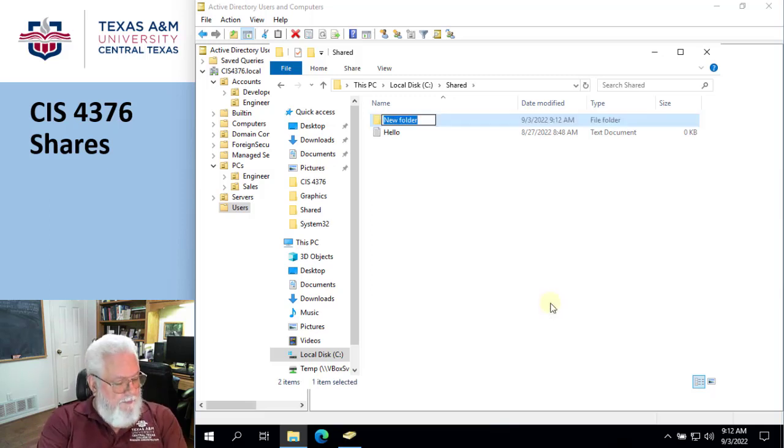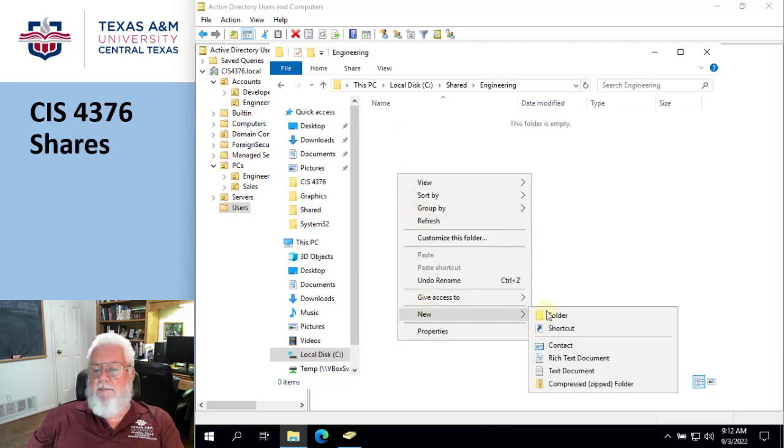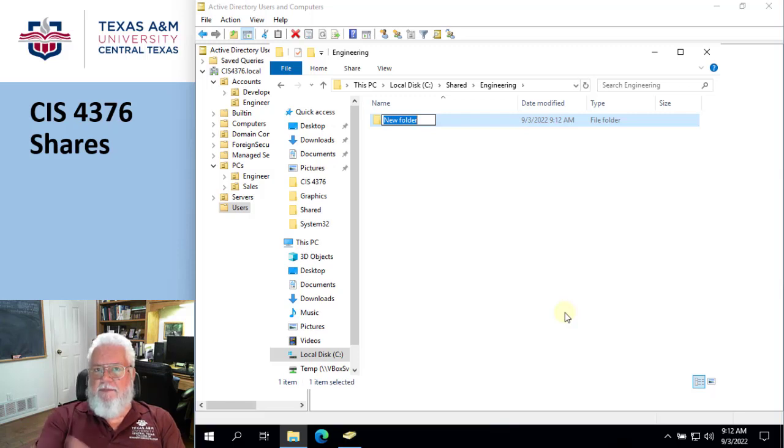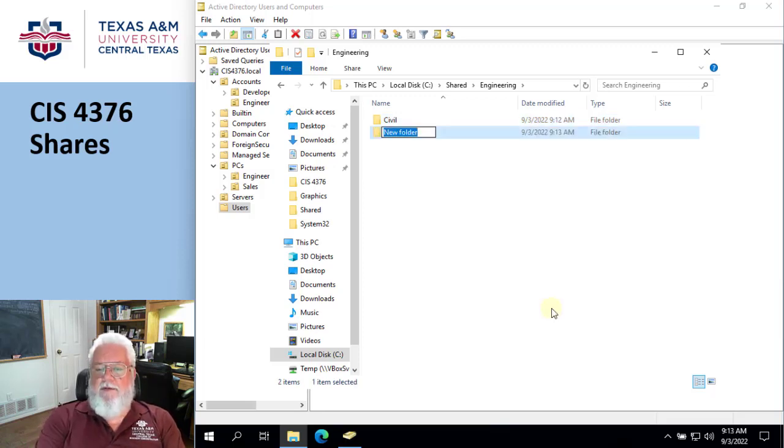So I'm going to create one called engineering, which is the top level folder. And underneath engineering, I'm going to have one called civil. And by the way, this is a folder structure, it doesn't actually have to match anything now. Civil. And then I can put a mechanical, electrical, or whatever else, however my organization is set up. Okay, so now I have a folder structure in here.